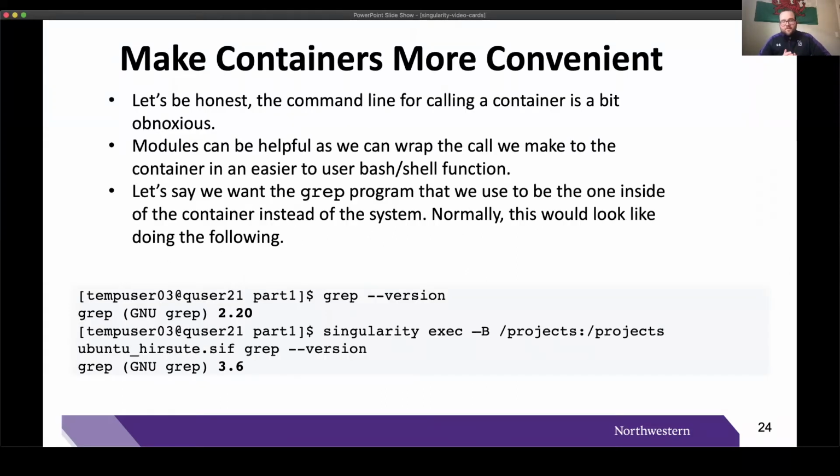So if we're being honest with ourselves, one thing that might be in the back of your mind, having watched the previous videos, is that the command line or the way that you call a container using Singularity is a little obnoxious. And so the idea here is that we're going to show how modules can help essentially wrap the call that is required to call the container in a way that's much more familiar to us.